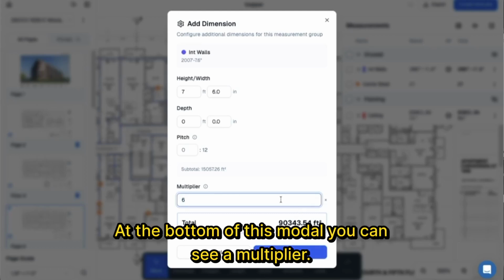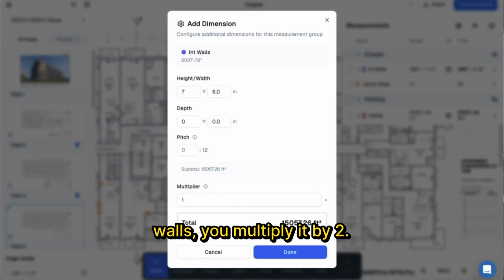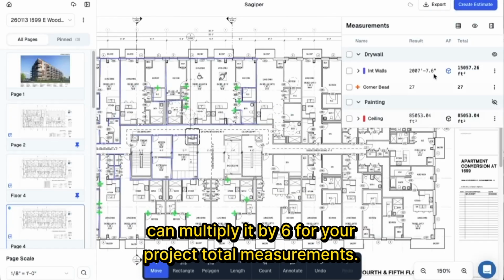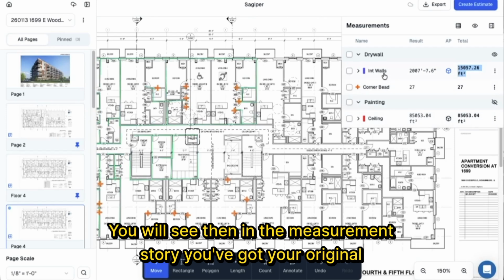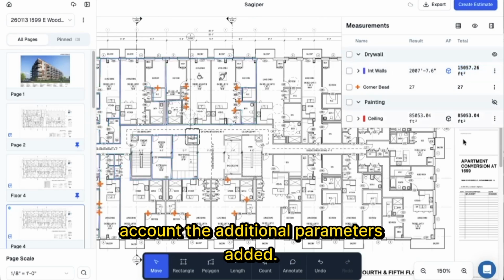At the bottom of this model, you can see a multiplier. So for drywallers, for example, and they're measuring double-sided walls, you multiply by 2. If you've got a multi-story building where all stories are the same, you can multiply it by 6 for your project total measurements. You'll see then in the measurements drawer, you've got your original measurement and then the total measurement when you take into account the additional parameters added.